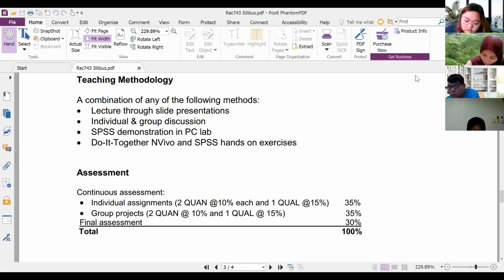Any questions so far? Doctor, for the 7 or 8 questions, do we need to use the same questions for our group? Yes. You're going to use the same questions. Each of you in a group uses the same questions.